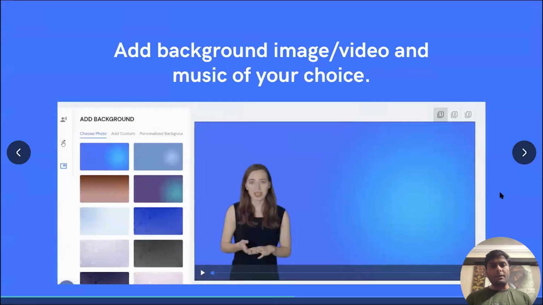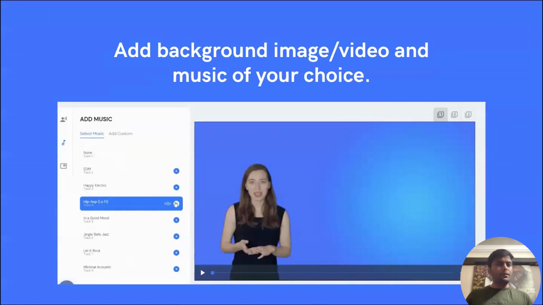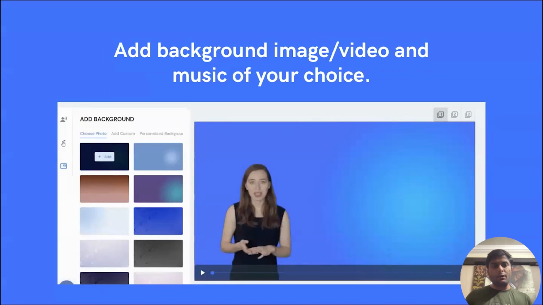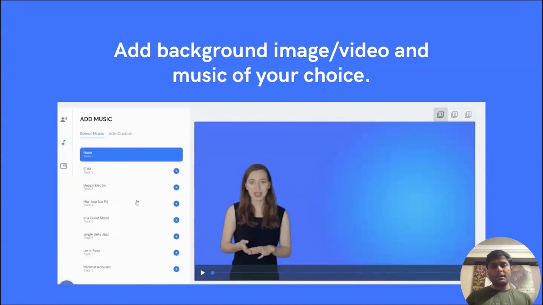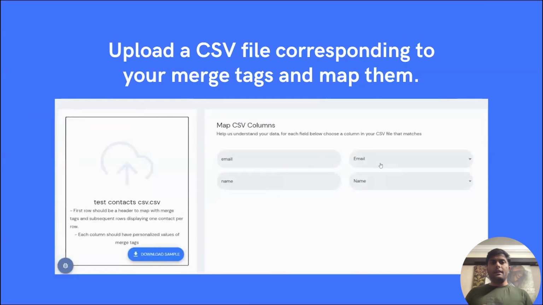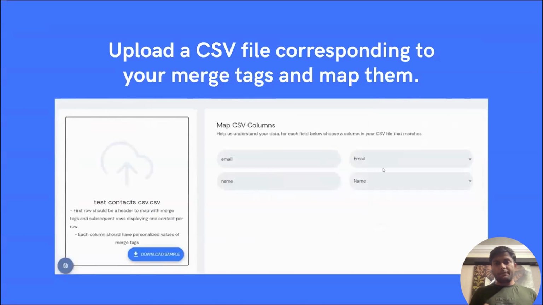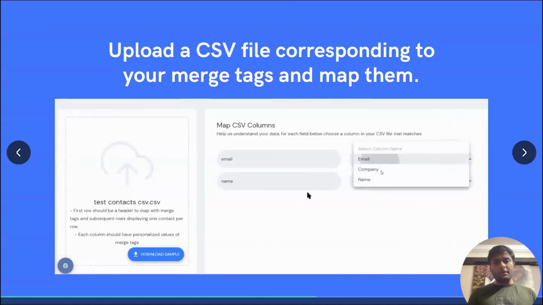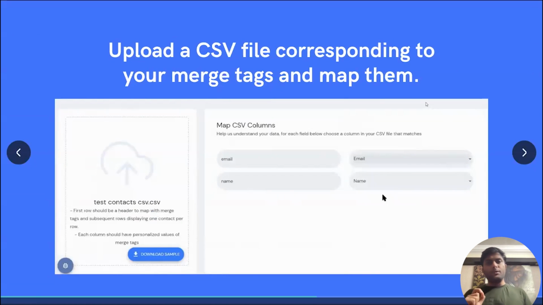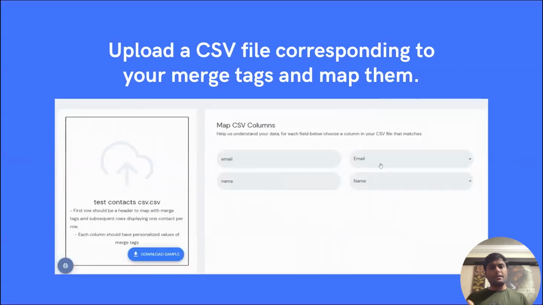You then pick a background image or a video. It could be a sequence of images, sequence of videos as well, and there are other fancy editing options. And then you just add music, and that gets your video ready. And then you just need to upload a CSV file corresponding to every single merge tag and map those merge tags like this. Email maps to email, name maps to name, and then you just upload all the contacts. It could be 100 contacts, it could be 1,000, or it could be even 1,000,000. And then you get 1,000,000 videos.